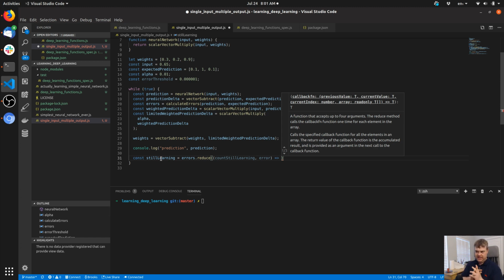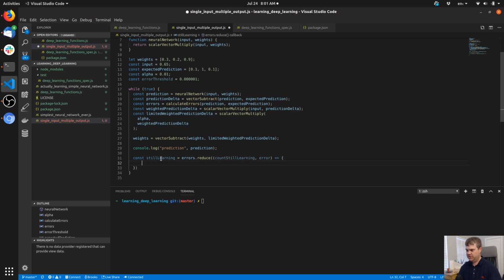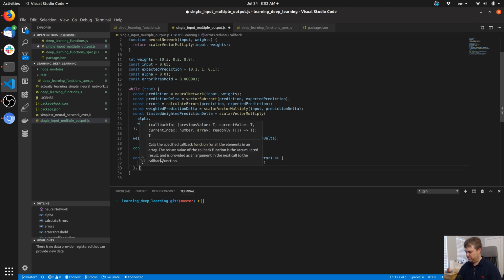What I want to do is calculate if the error is below, so I'm just going to go ahead and do this multi-line here. If the error is less than the error threshold, so that means we're ready to stop. We're going to return count still learning plus 1. So increase that number. Otherwise, do nothing and move on. We're going to also start this with a 0.